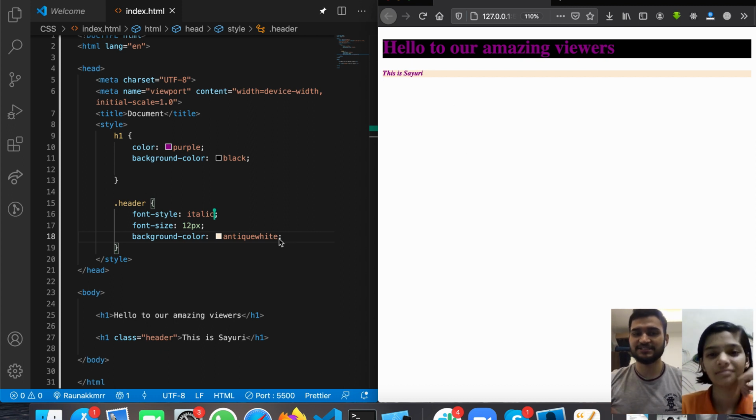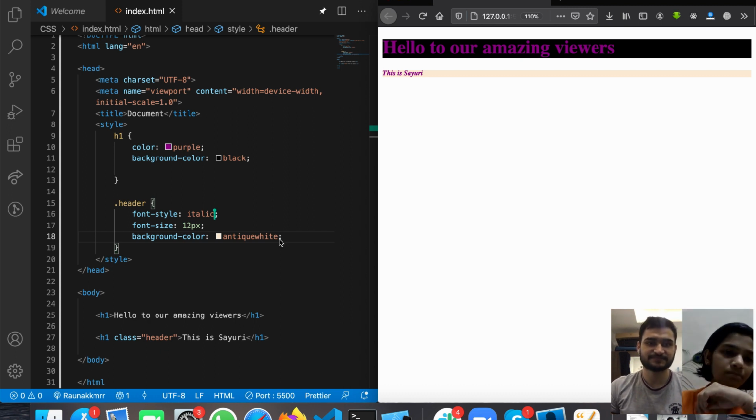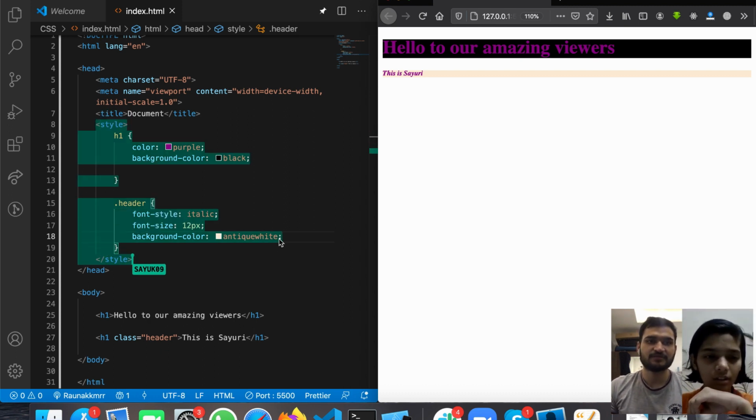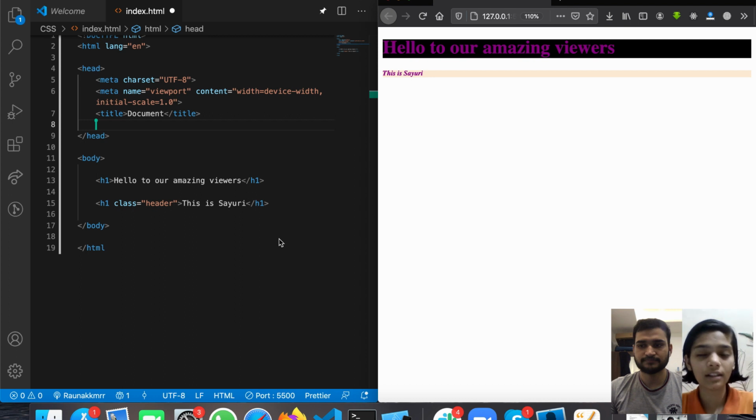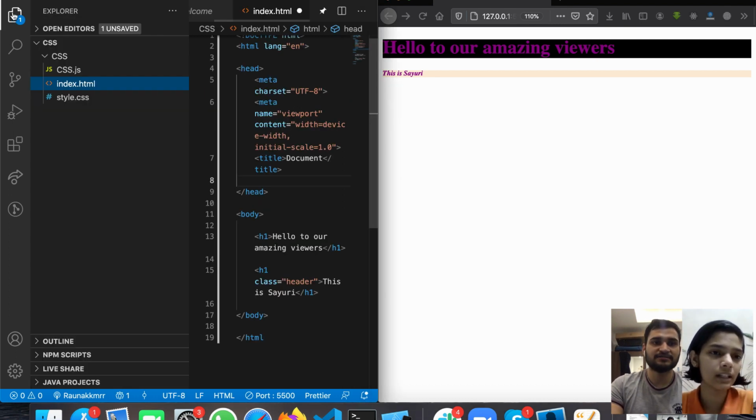Okay, let's move on to the next thing. So this is not the most used way of doing things. The most preferred and most efficient way is external CSS. What we do in external CSS is make another file and save it with the extension .css. So it's very easy.